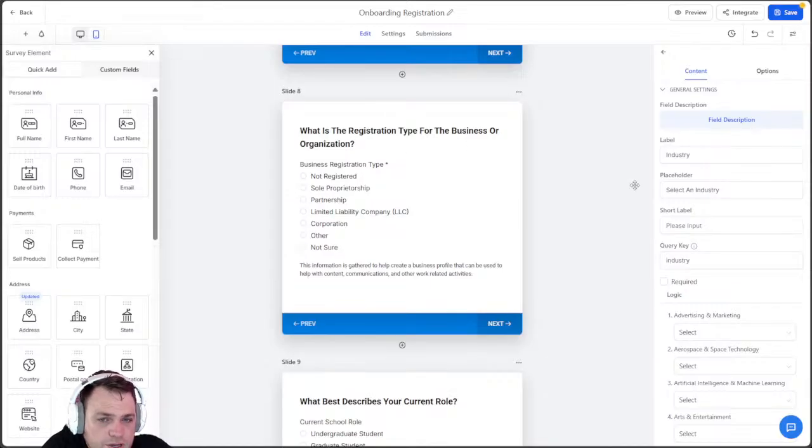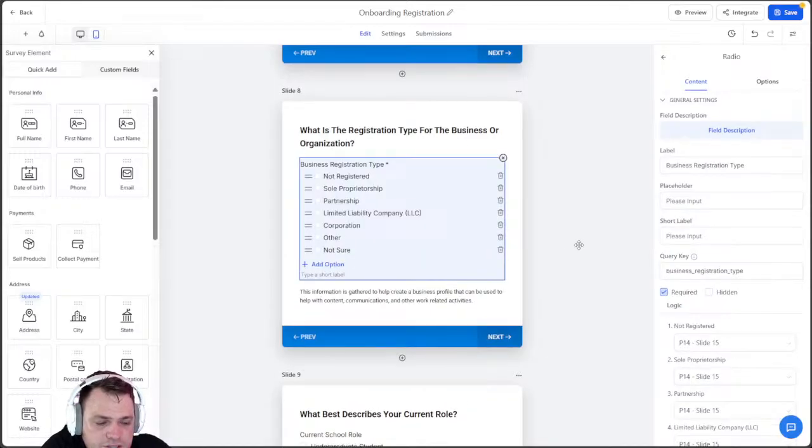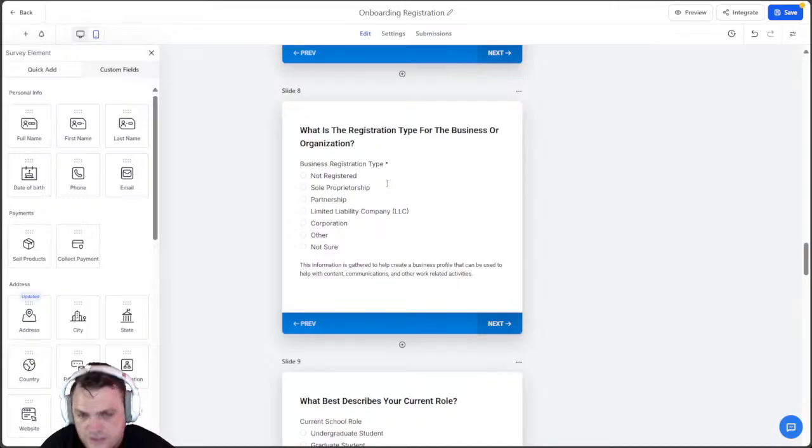From there, what is the registration type? We want to know if they're registered or not, because our marketing is going to be, are you registered? No, I'm not registered. You don't even know if you're registered? Cool, let's market you if we're registered. Does that make sense?